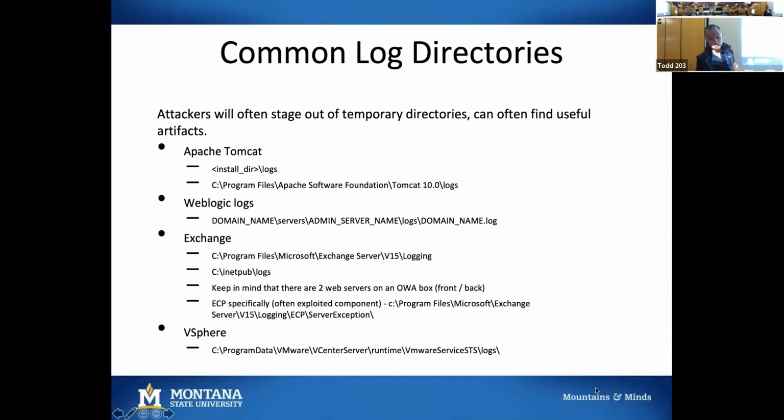All right, common log directories. Here are some of the common ones for Apache Tomcat, WebLogic, Exchange, vSphere. This is VMware's server. You're going to see today that for VMware, it's also known as vCenter Server. Guess what? vCenter Server or vSphere was one of the major targets for the Log4j vulnerability. We're going to look at one of those things in the lab as you look at this.